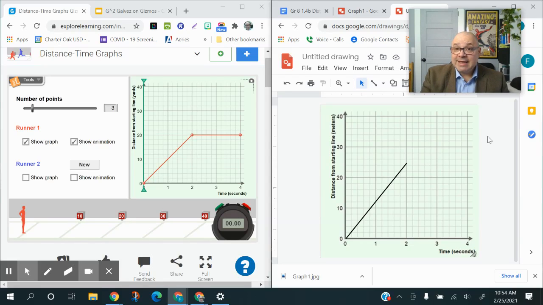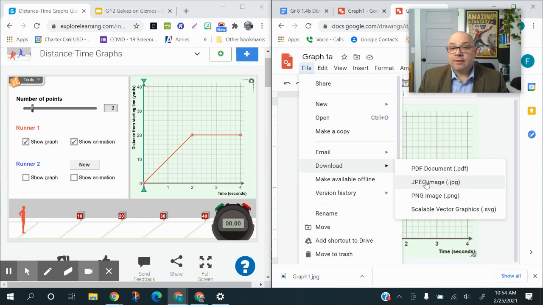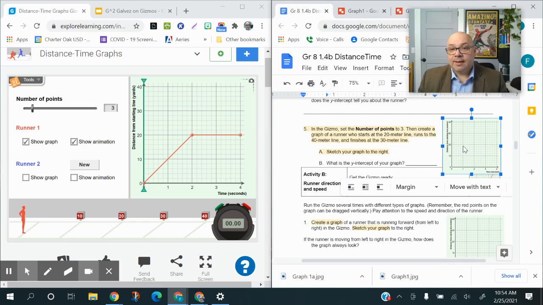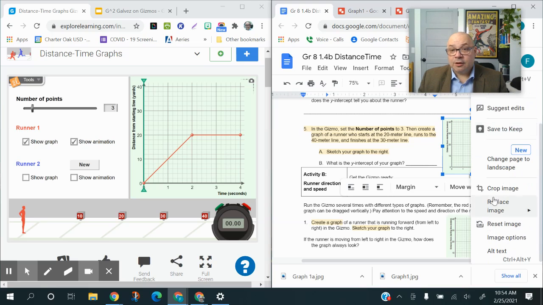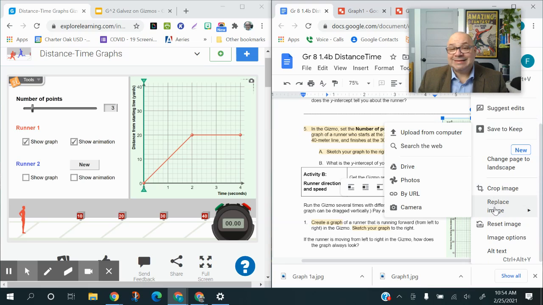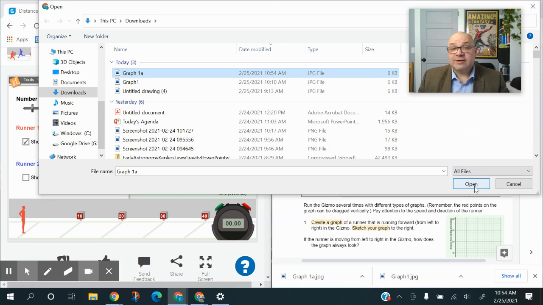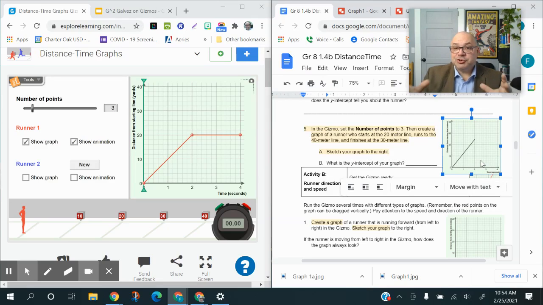Now we're going to save this graph to our computer and then upload it into our Google Doc. Graph 1A. I'll download as a JPEG. Back to the Google Doc. I'm going to right-click this, scroll down, and select Replace Image. And I'm going to upload it from my computer. Select the graph I just downloaded. And it just perfectly replaces the image in the same size, in the same space.